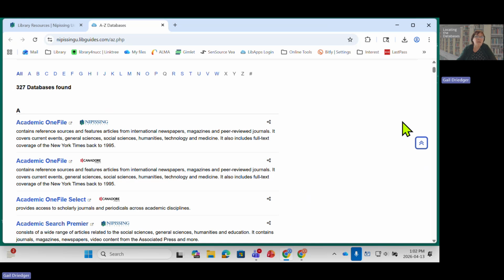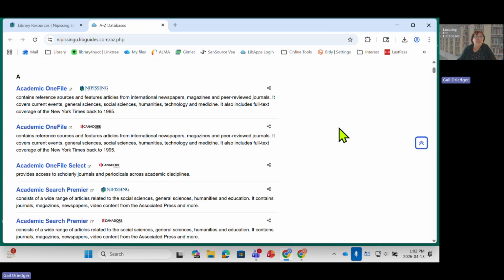Now, when we're looking at this page, what we can see is our 327 different databases, and each one will provide a little blurb or a description about what it covers. So you can see, for example, Academic OneFile includes international newspapers, magazines, and peer-reviewed journals. So those little tips will give you a hand in knowing what's included in each one.